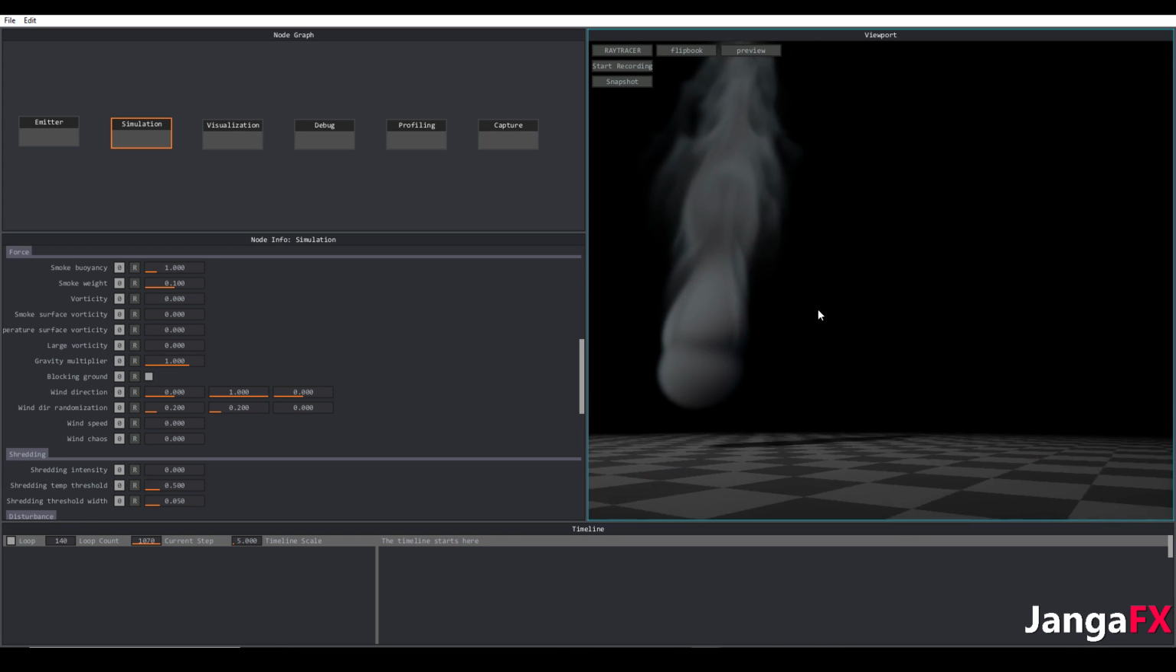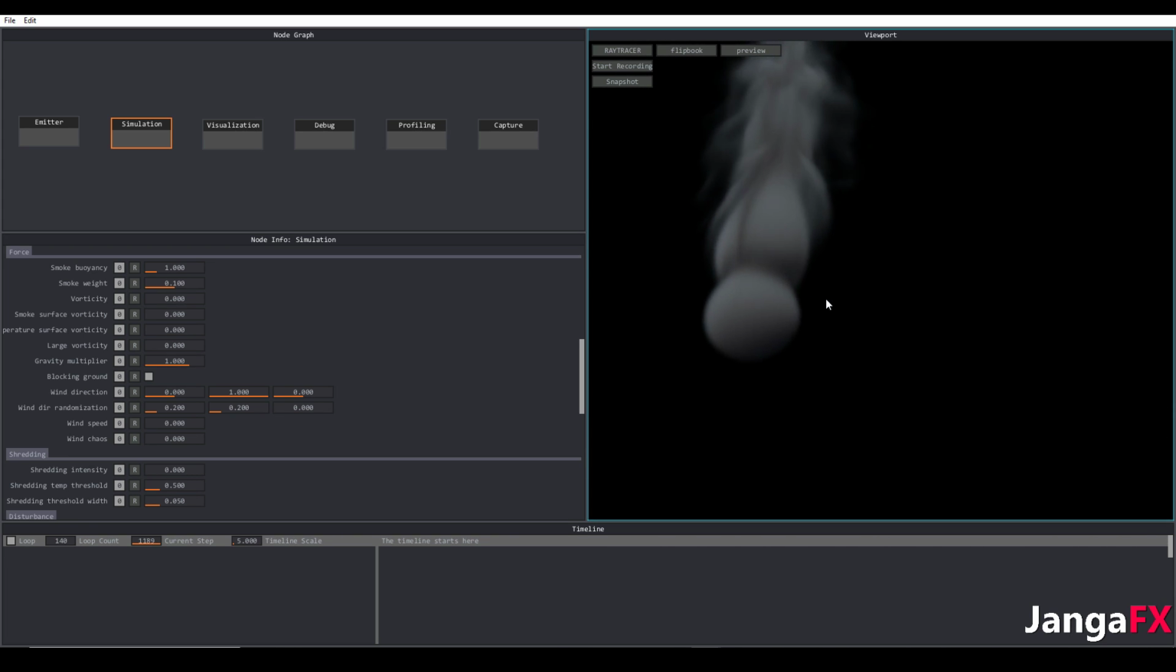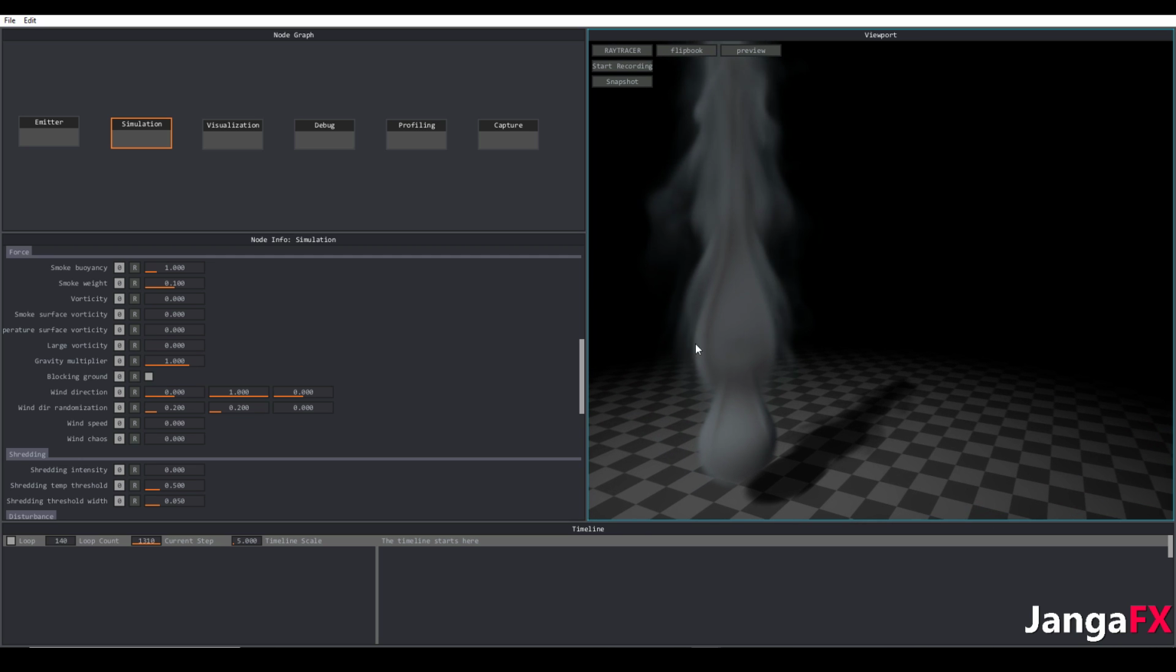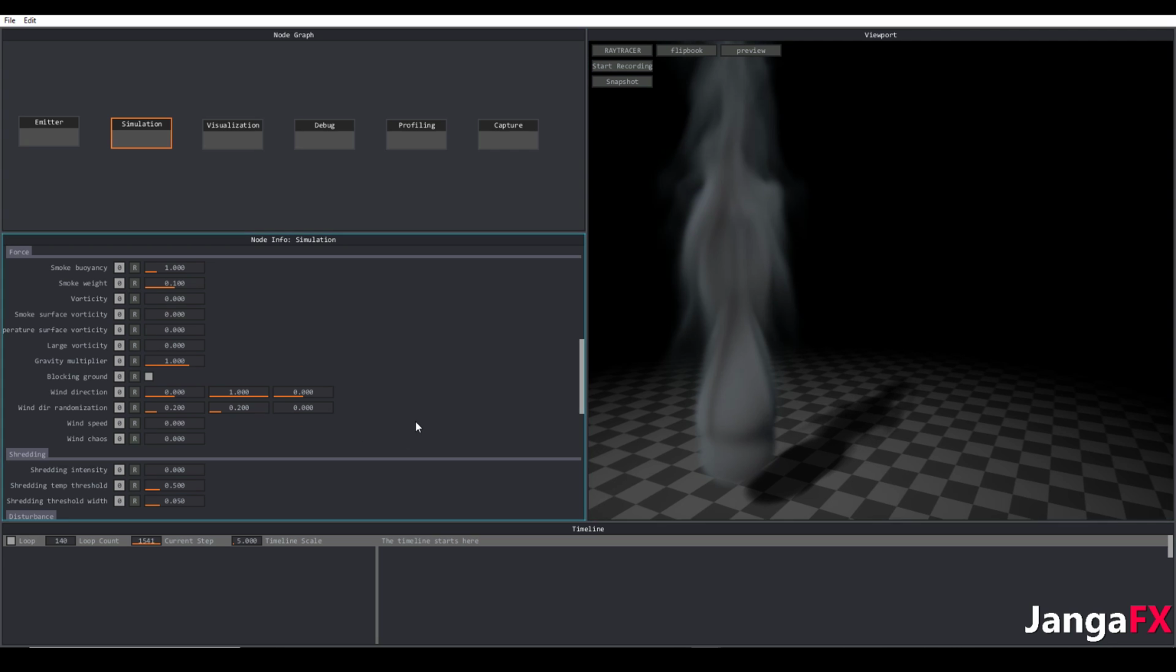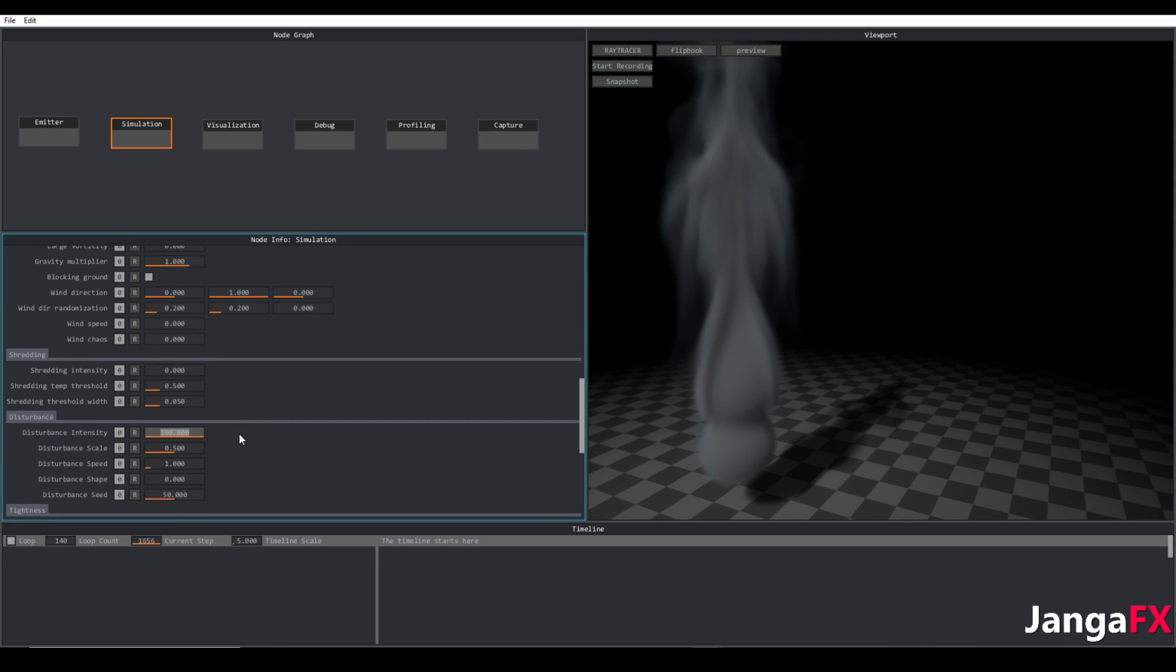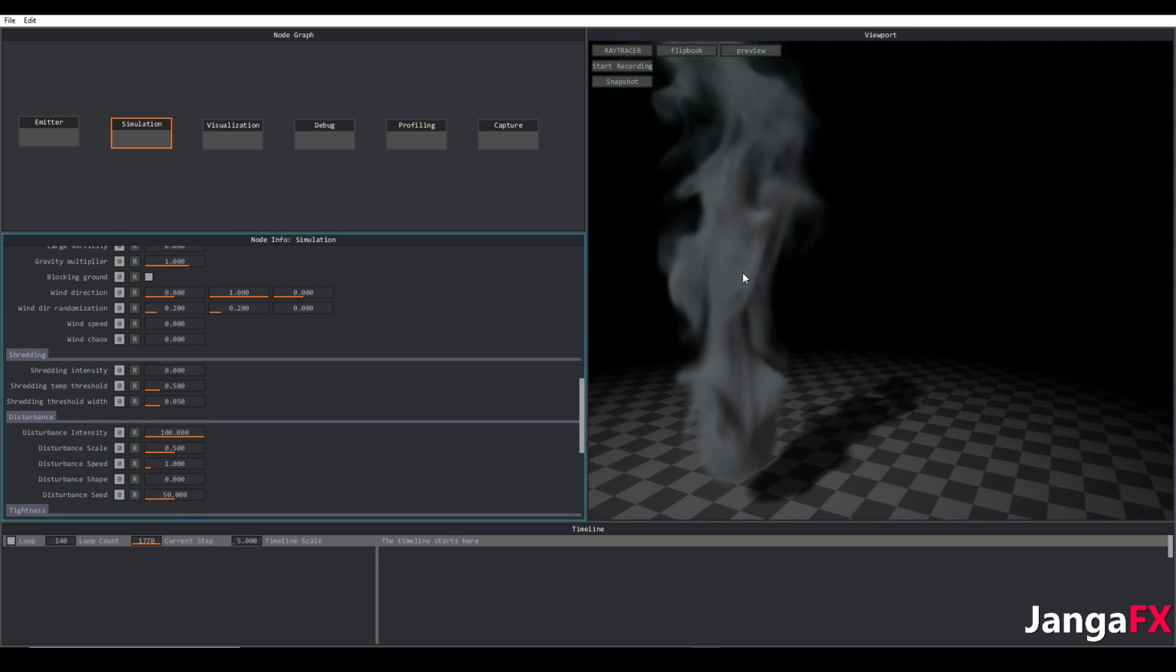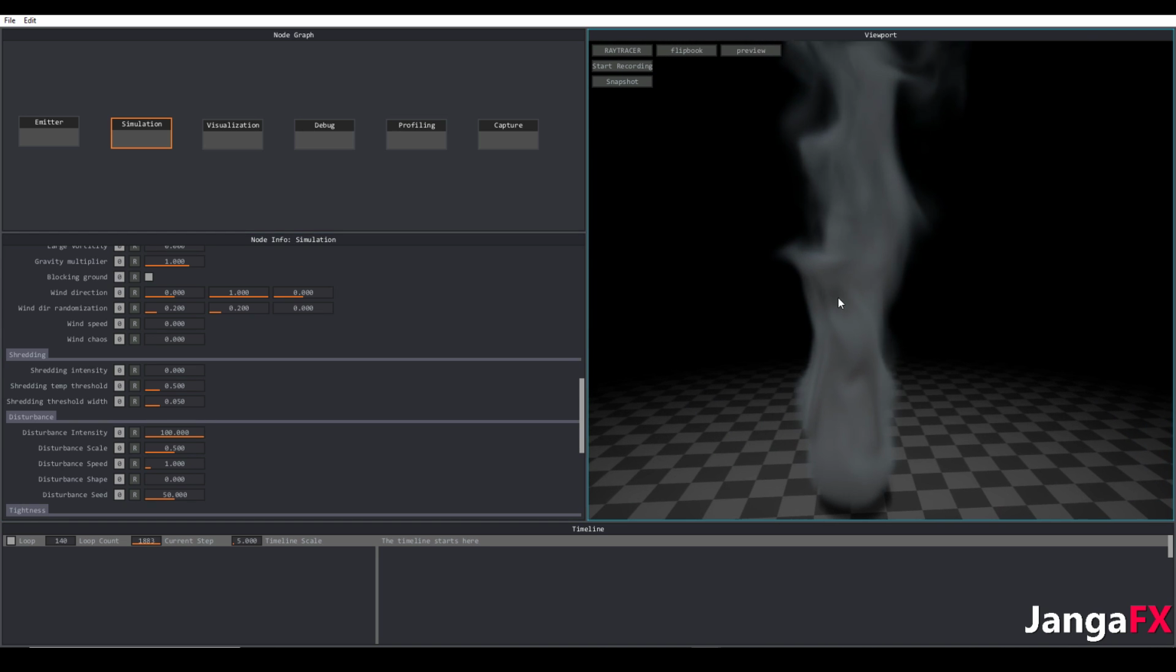I think it's just, I don't know what you call it. It's something happening because we have no vorticity. Anyway, it's kind of interesting. So yeah, if you wanted some disturbance, it just creates like, I don't really know how to explain it.